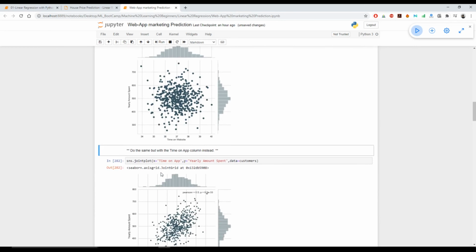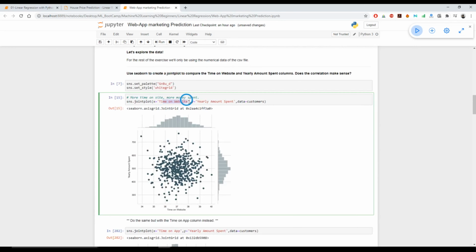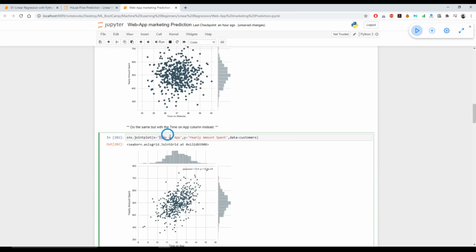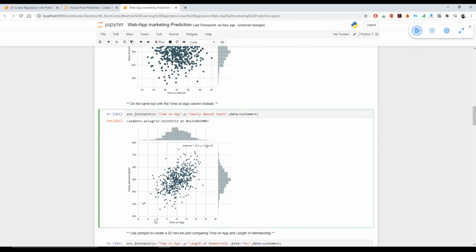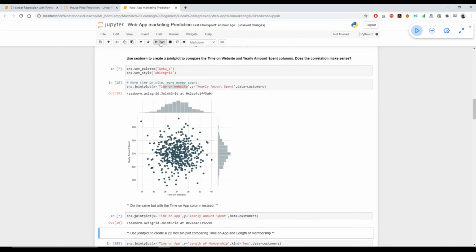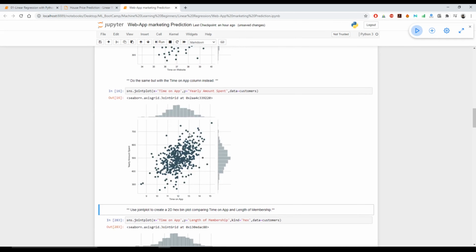Now, as we did with the website, we're going to go ahead with the app. We're going to plot time on app on the x-axis, which will be my independent variable, and y would be my yearly amount spent. When we execute it, we see the data makes sense here, like a bit of correlation, with some of the data set in the middle, but it's not too much correlated.